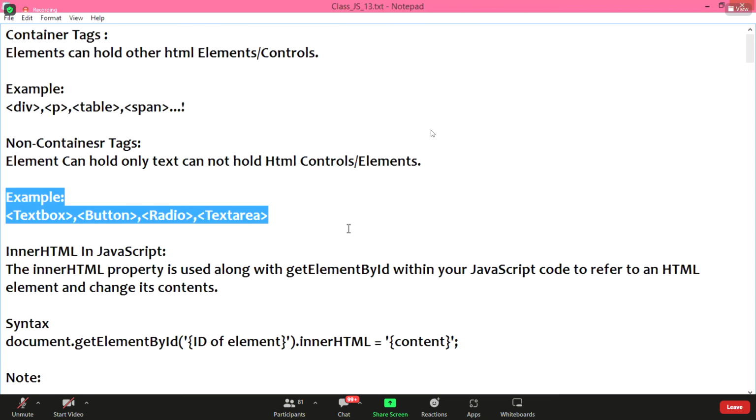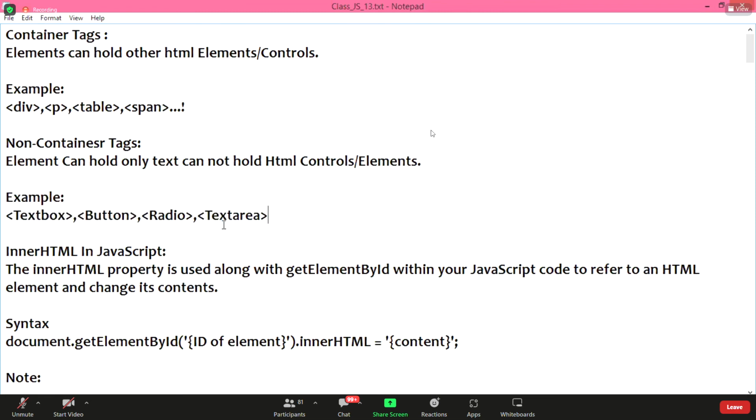All these are non-paid. No, text area is paid, I think. I think you are false. Text area is paid, I think. Correctly, you can try to think. If you are practicing forms perfectly, text area is not a non-paid. Text area is a paid tag.